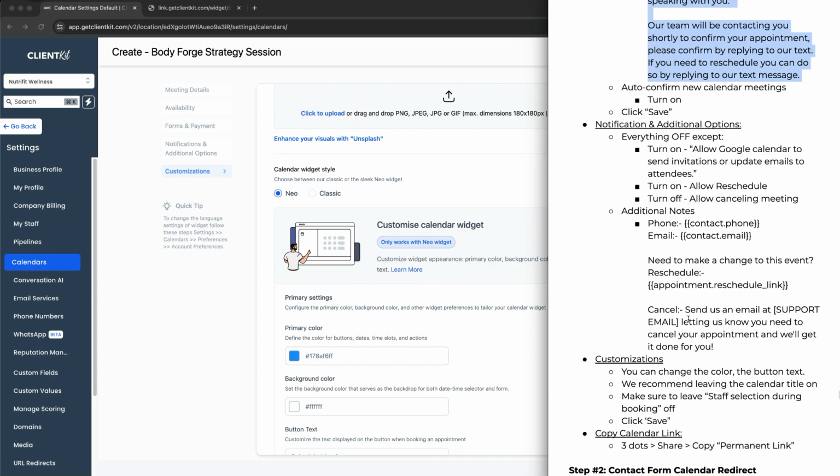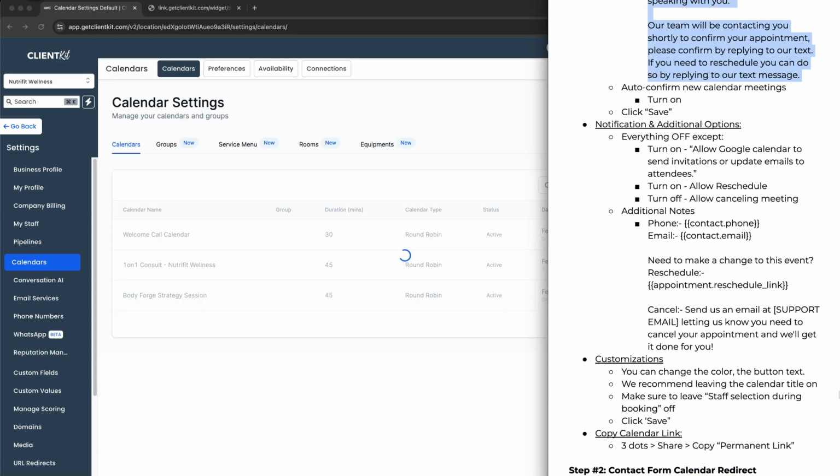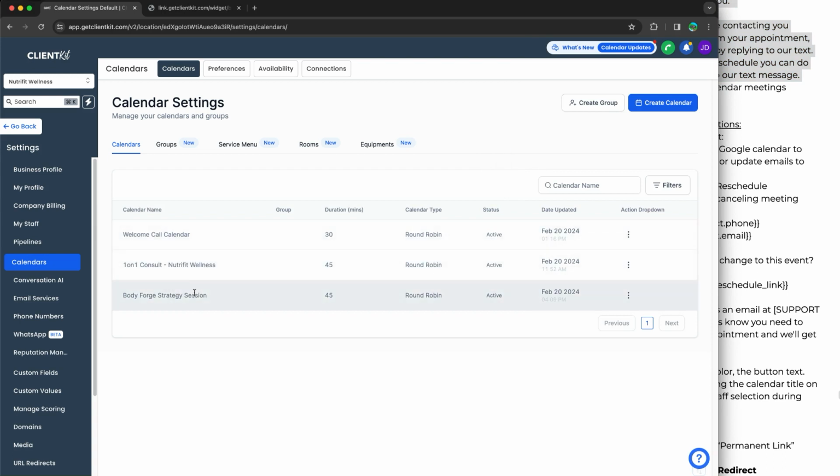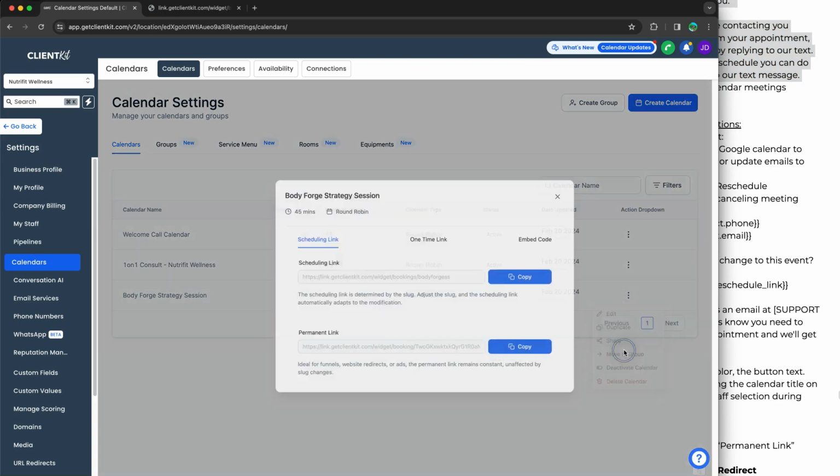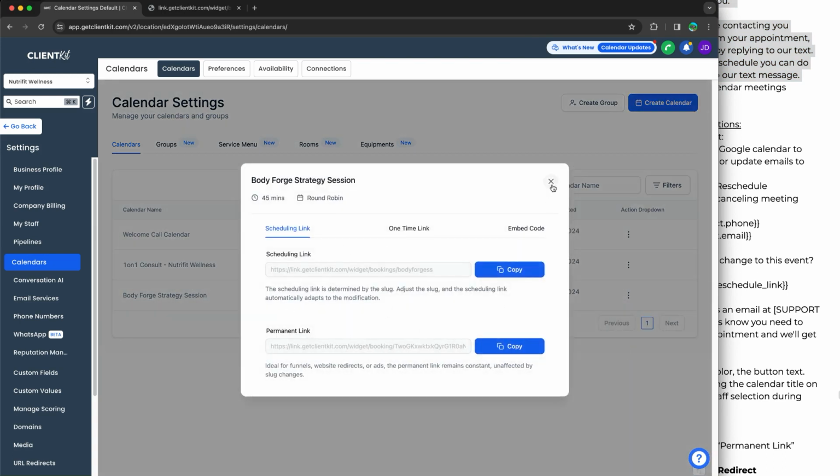And then what's gonna happen here is that we do obviously have, just like we talked about in some of the other training sections, on how you can actually book appointments. So obviously now with this strategy session, you could go into here and go share and then do a scheduling link, permanent link right there.